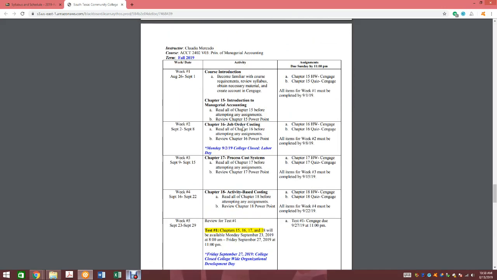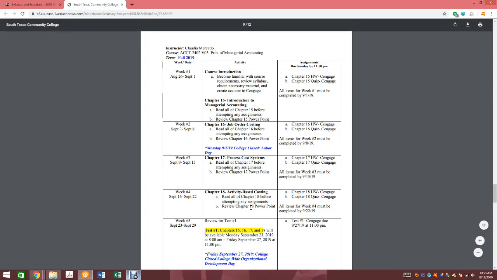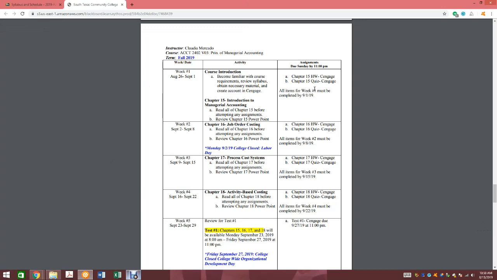Okay, now I'm getting to the cream of the crop of the syllabus. At the end of every syllabus, you're going to have a schedule, which is what you see here. Every week, you're going to know exactly what needs to be completed. This is why I'm asking you to print out your syllabus. That way you know exactly what assignments need to be completed and by when.